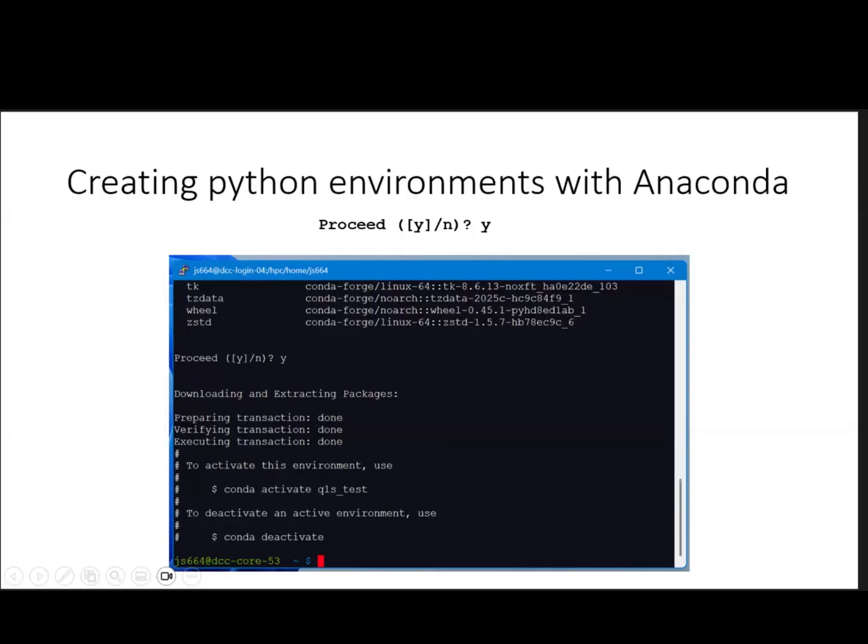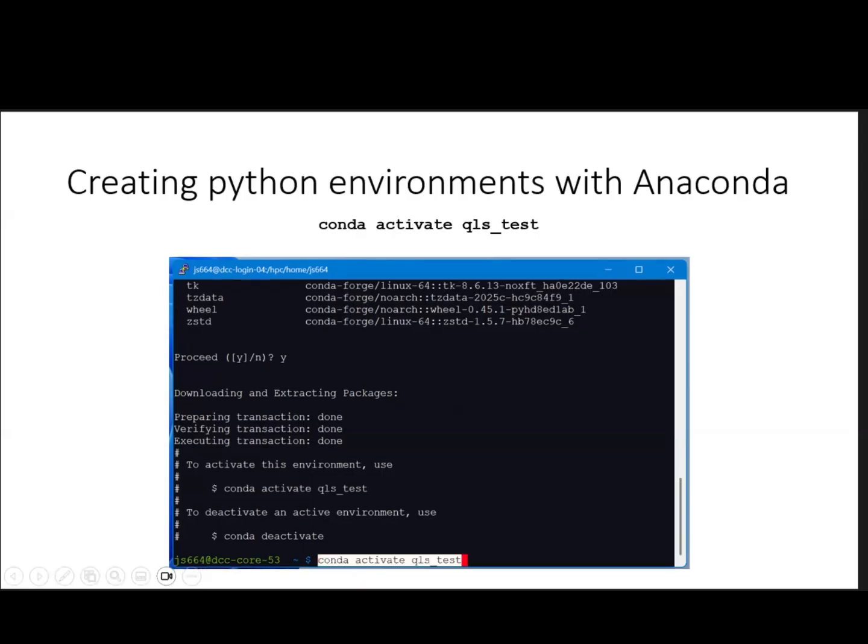And then once it's done, it will print this where it says to activate this environment, use conda activate. To deactivate the environment, use conda deactivate. One important note: we made this environment, but we're still not actually using it. When you make it, it doesn't by default turn it on. So to actually turn it on, we have to follow their advice and run conda activate QLS test.